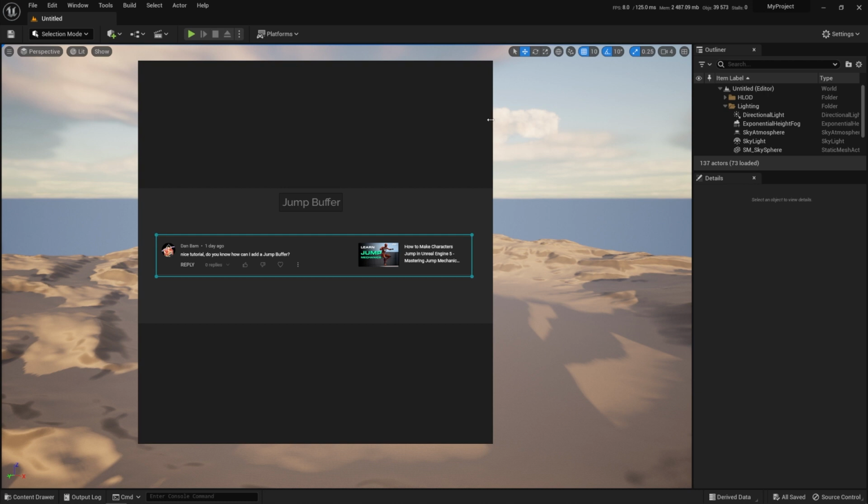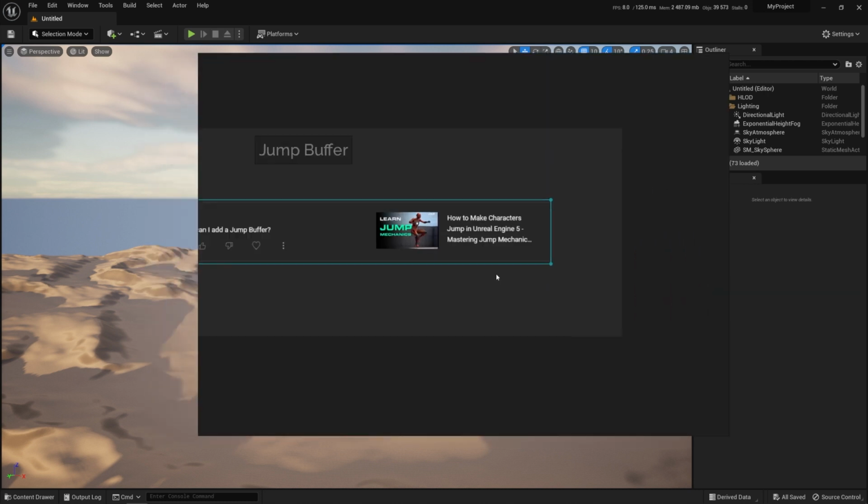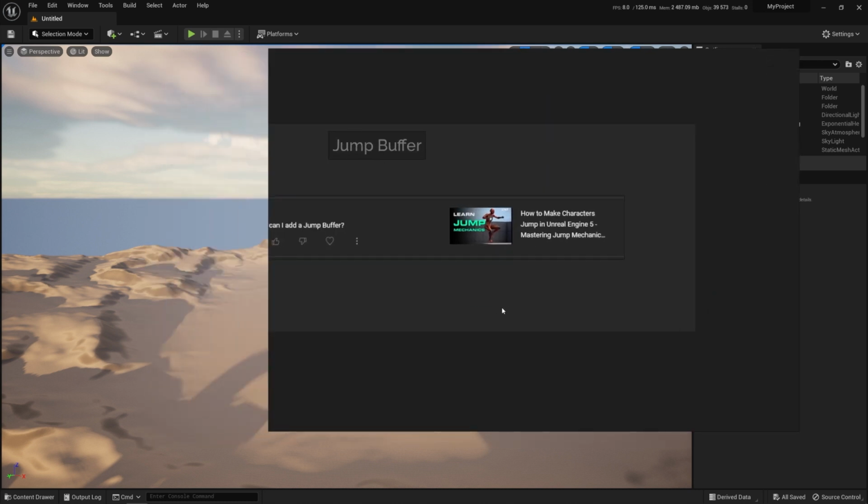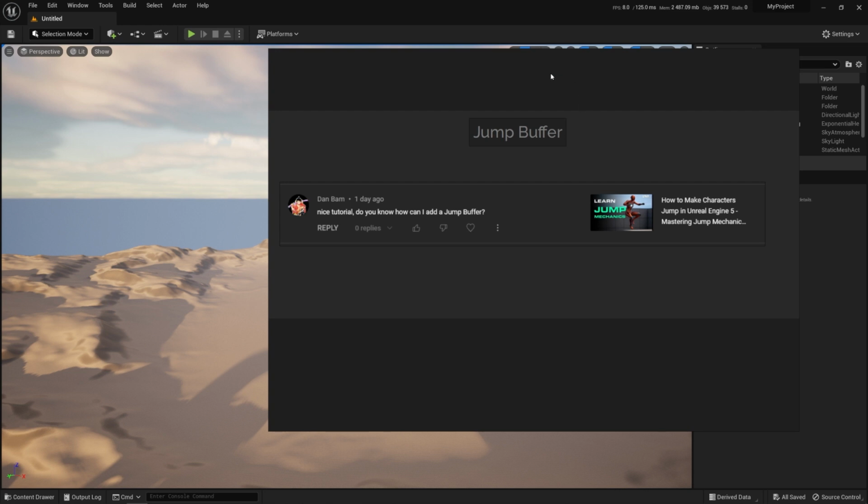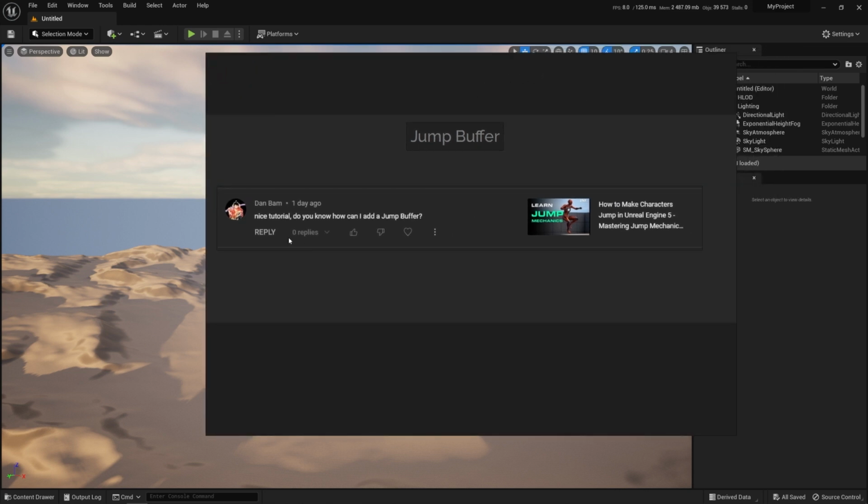This one is regarding how to make characters jump inside Unreal Engine. And in this question, Danbam says, "Nice tutorial. Do you know how I can add a jump buffer?" And yeah, it's pretty simple, depending on your requirements or necessities inside your game.